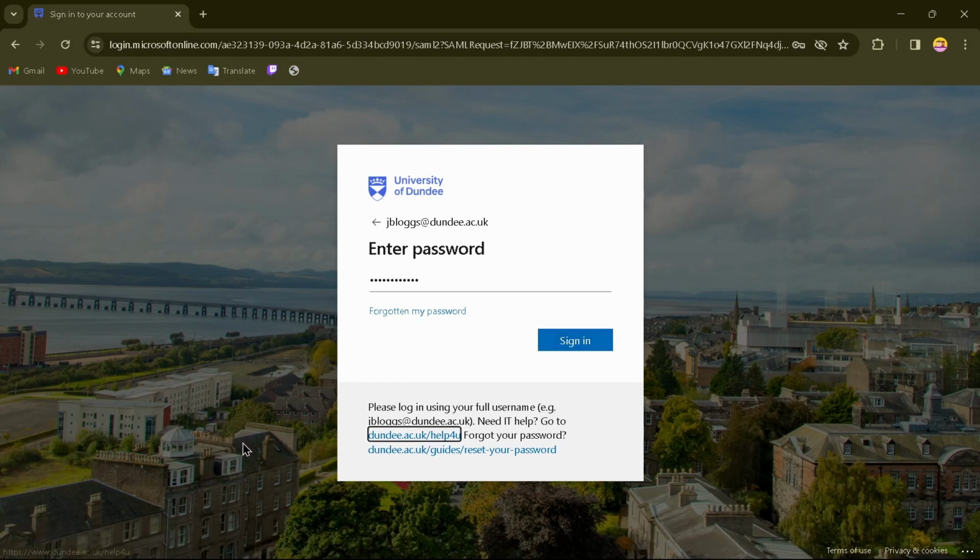You can also head over to this link which you can find at the bottom of your screen. Here you can see go to dundee.ac.uk/help if you have forgotten your password. So you can also head over to this link to reset or recover your password.